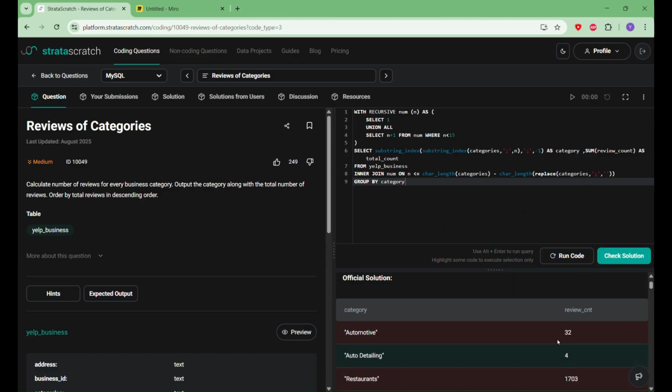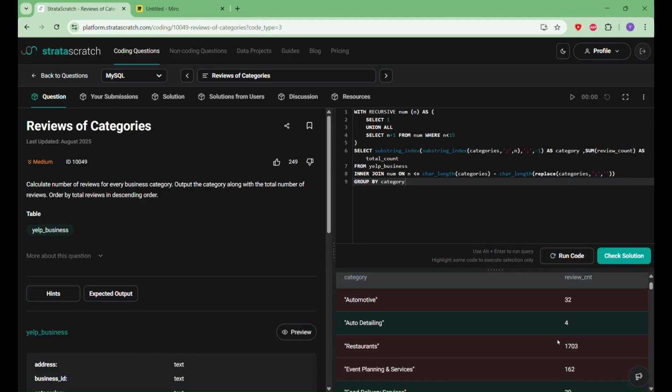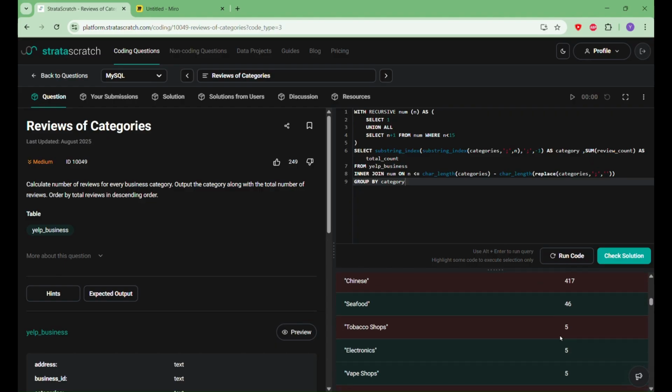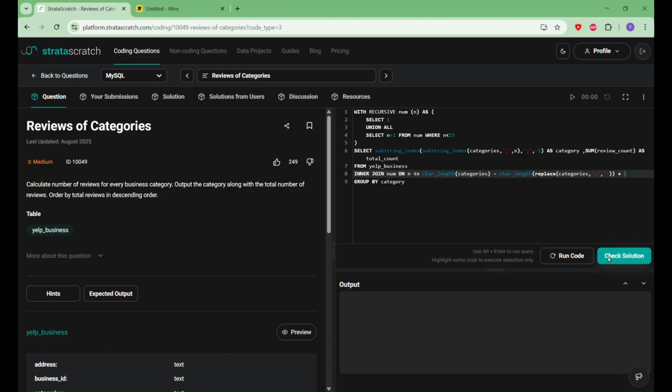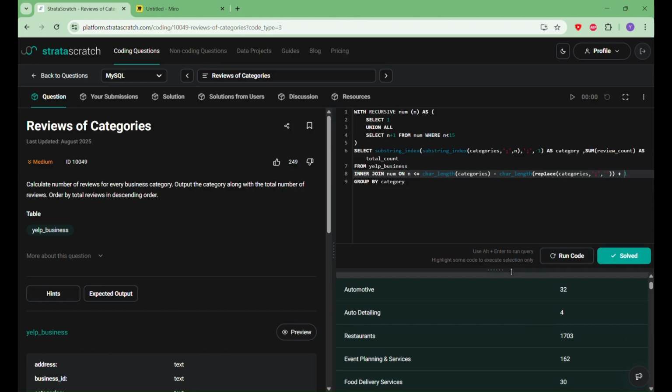So let's check. No, our output is not correct. Why is that? Let's check. Okay, we made one error. We have 2 plus 1 to get the number of words. Okay, so our output is correct.